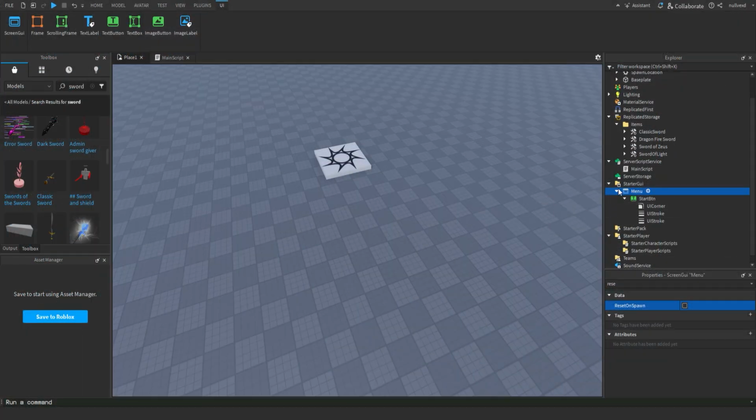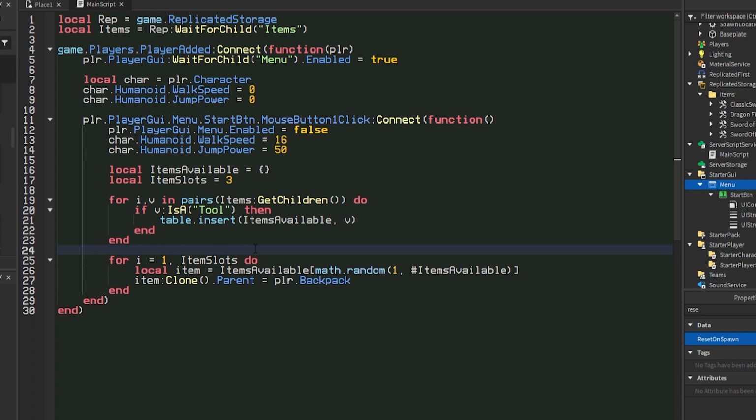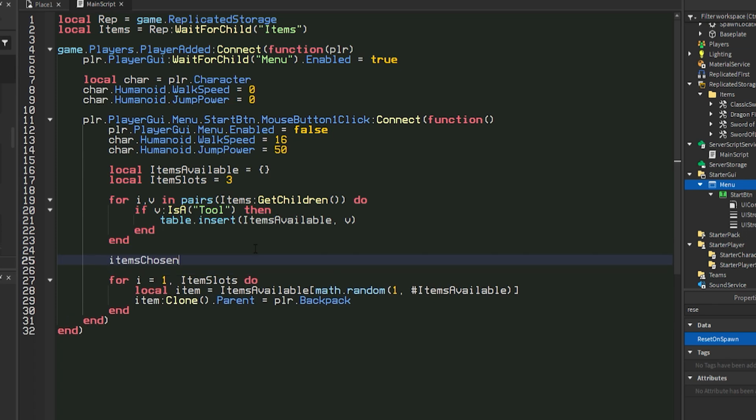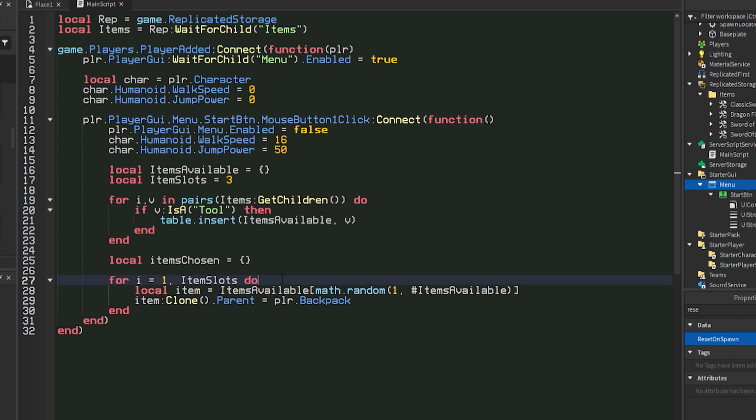So let's go ahead and edit the script again. We will also make it so the same item cannot get added to your inventory twice or more times. To do that, we will make a list of the items chosen to get added, and we will check if the item trying to get added is already in the list. If it is, we will skip it and get another one.